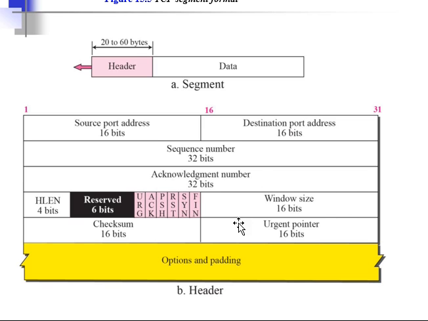Now the next 16 bits are the window size. Suppose the window size is 1000. I've set it to 1000. So the window size describes that at the max I can receive 1000 bytes from the other party. Whoever is sending to me, whenever I'm sending something, I will advertise my window size to the other party, that my window size is 1000.